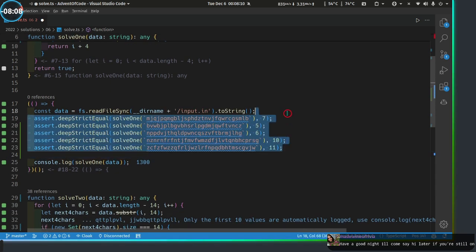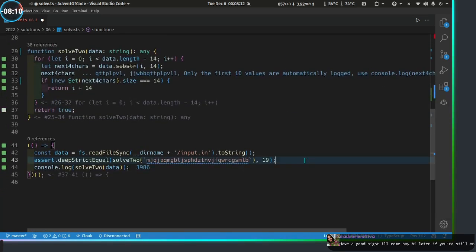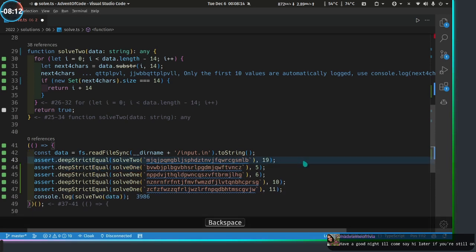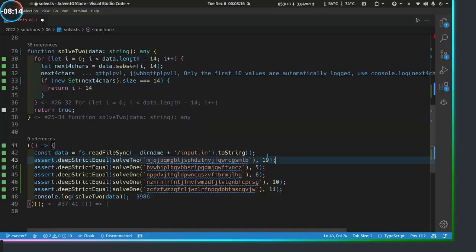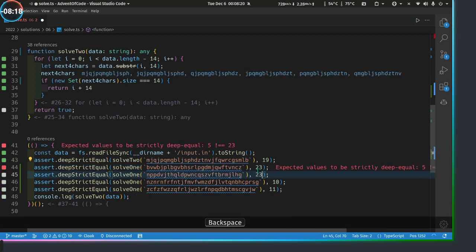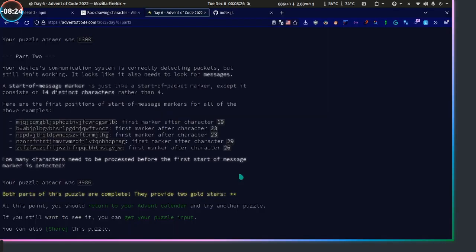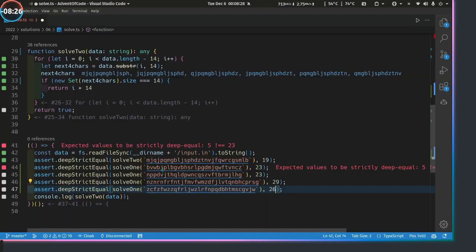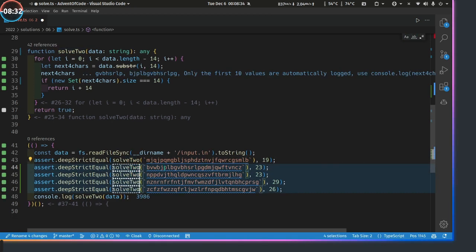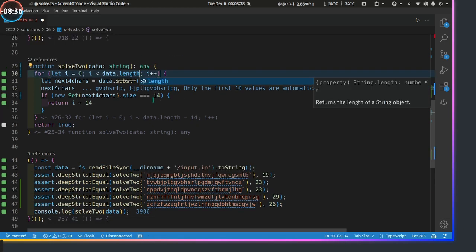Okay, so these numbers all work good. We love a good number. Now with the new numbers, 19, 23, 23, 29, and 26. Why isn't this one working? Oh, because they all say solve 1. Now, let's see what happens if I drop this. Okay, this works.